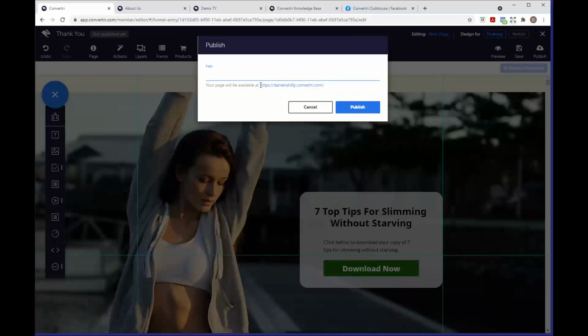URL. So you can see here, this is my domain. This is a Convertri subdomain, which you get 3 free ones in your Convertri account. And you can then add a page path to this. So I can type in thank you, and let's put a GS there for getting started. And this is now going to be my final URL.